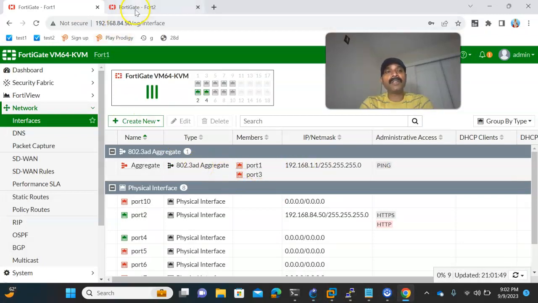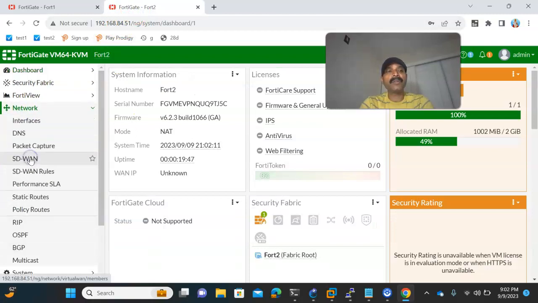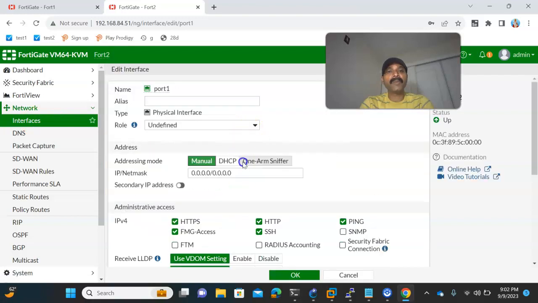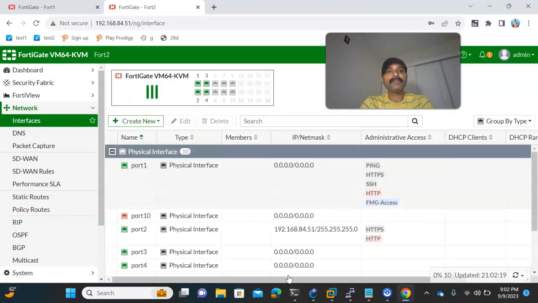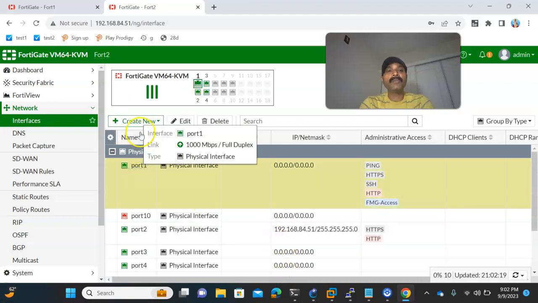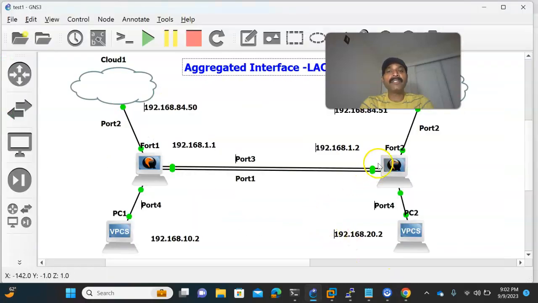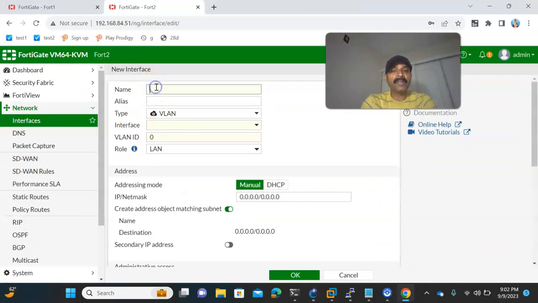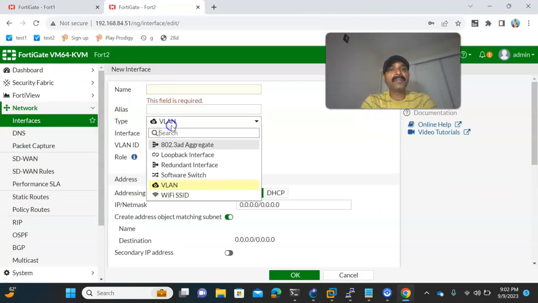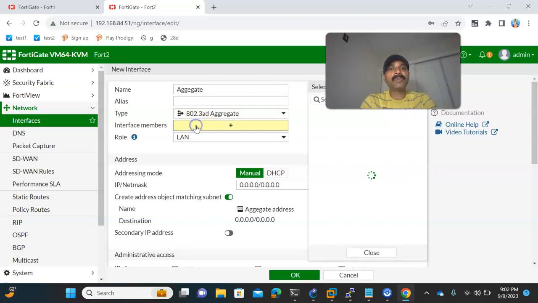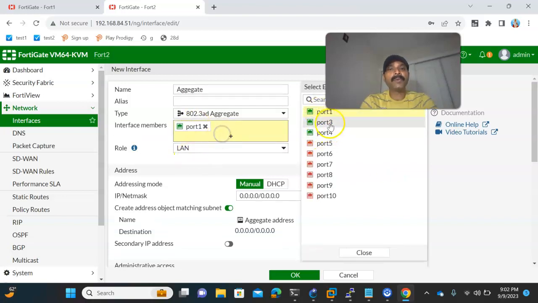Now let us go to the second firewall. Click network interfaces, click port 1 and check the mode. This is manual mode. Click OK and now click port 1, create new interface. Here also I'm going to name the interface aggregate and bundle port 3 and port 1, the same way. Change the type to aggregate and give the name aggregate. The interface members are again port 1 and port 3.